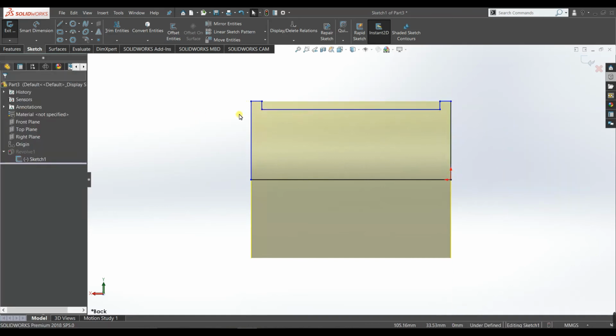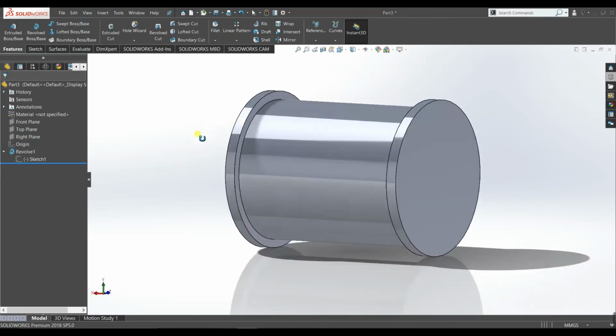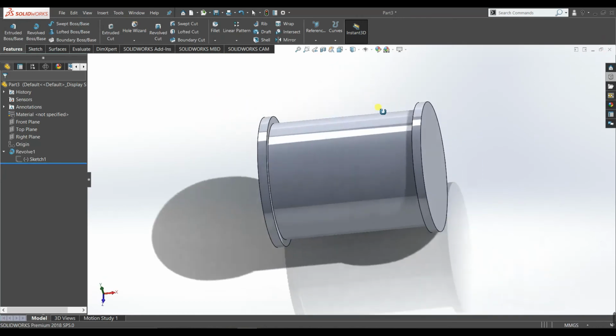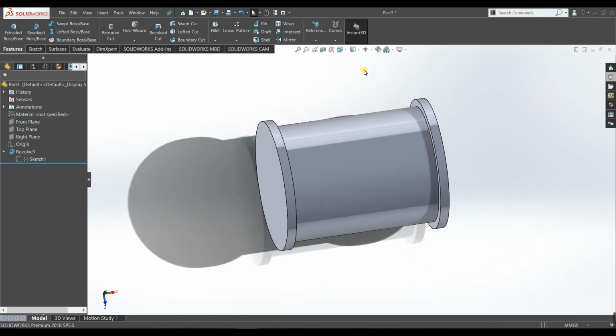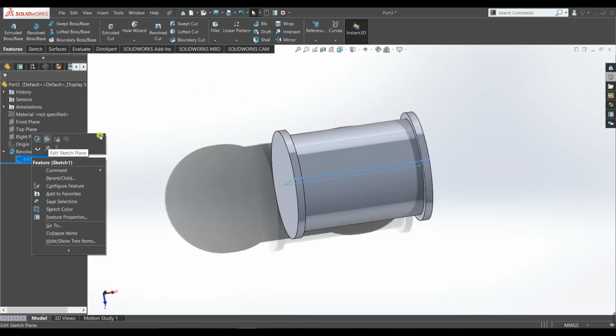Okay, now you can see here I have made it a stepped line. So now I will go to accept. Now you can see there is a step on the sketch. Okay, now again go to sketch and edit.